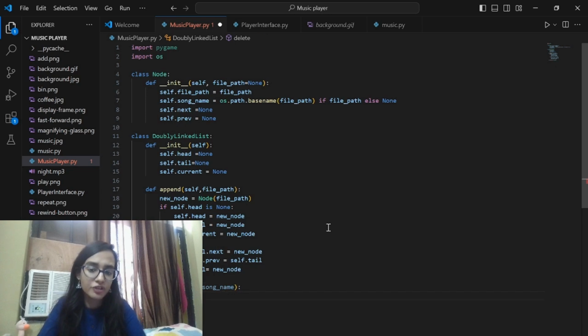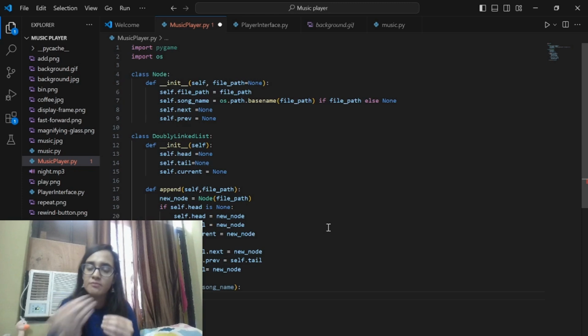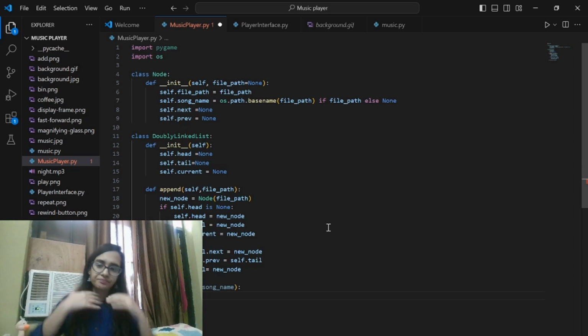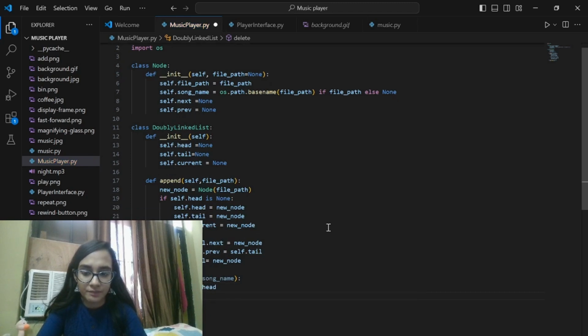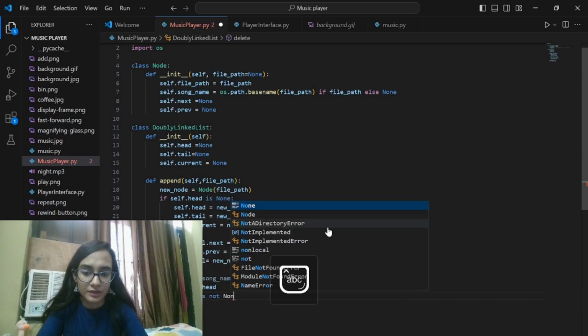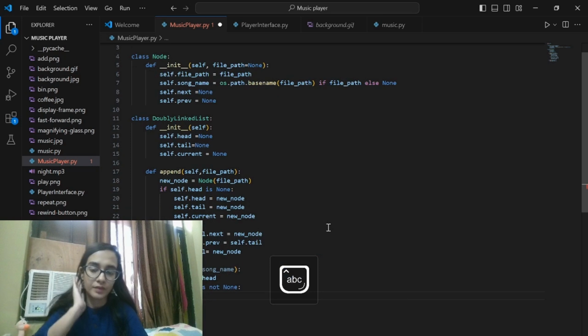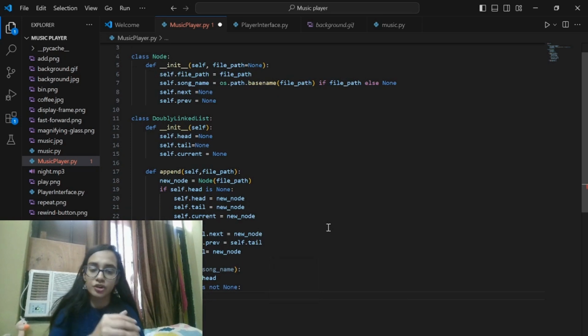Now deletion here we're not doing specifically from last or front, but from anywhere. So now song name was the variable which was storing the name of a song. So we will ask the user for the input, and we will let the user enter the song name to be deleted. So what we will do is make temp equal to self.head, and it will traverse until it is not pointing at none.